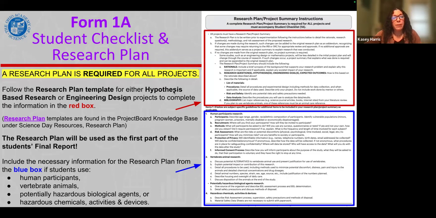I will also say that the research plan is the first part of their final written report, so it's worthwhile to use the research plan templates that we provide in Project Board for download, because it'll help the students develop the first part of their final written report, and then it can also be submitted for this Form 1A student checklist and research plan requirement.